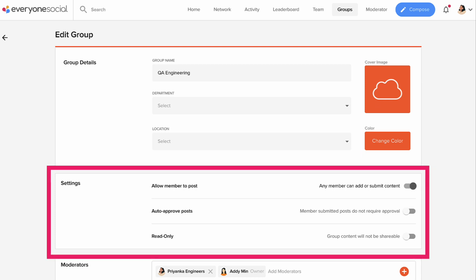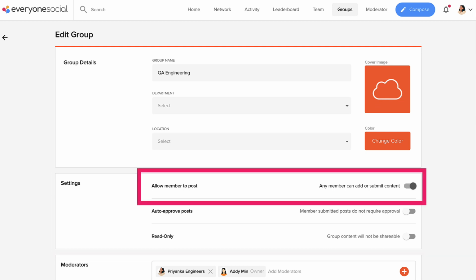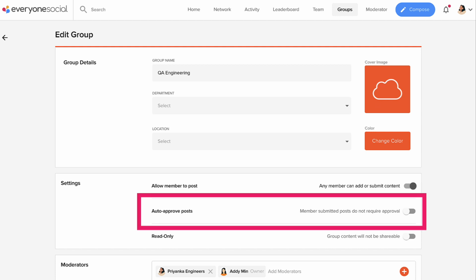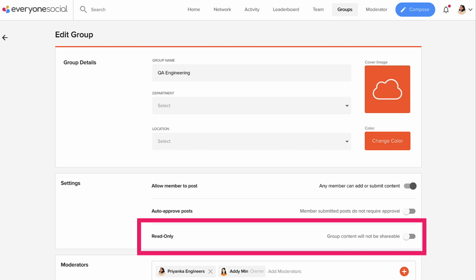Next, you'll see group settings. Group settings are toggles, assigning content rules for group posts. Allow members to post means members can contribute content to the group. Auto-approve post means moderators do not need to review the post before group members see it on the timeline. Read-only means the post cannot be shared to social networks.